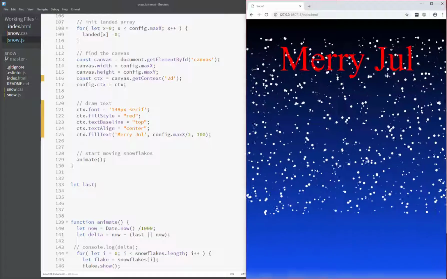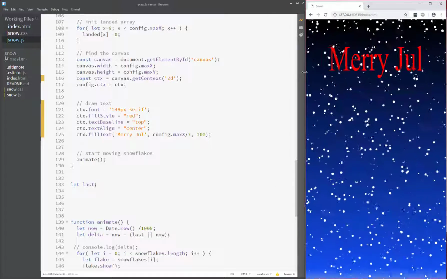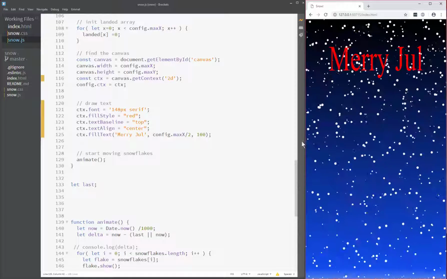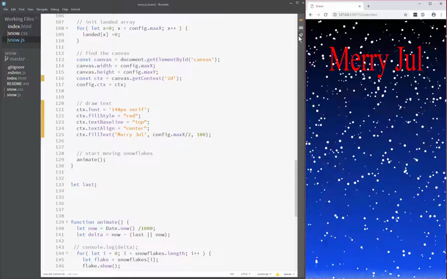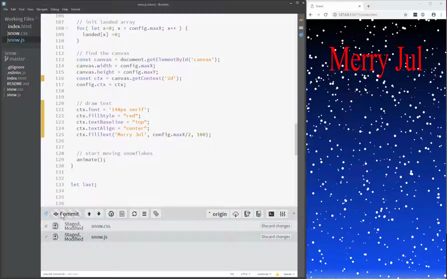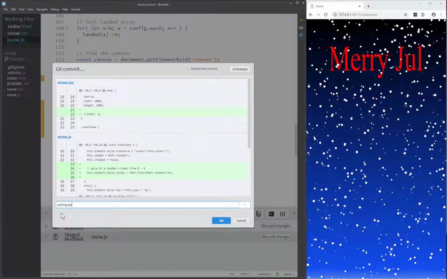There is one more thing. The responsiveness isn't that good. I think I have to work with that, but I'm going to commit. I'm calling it adding text.